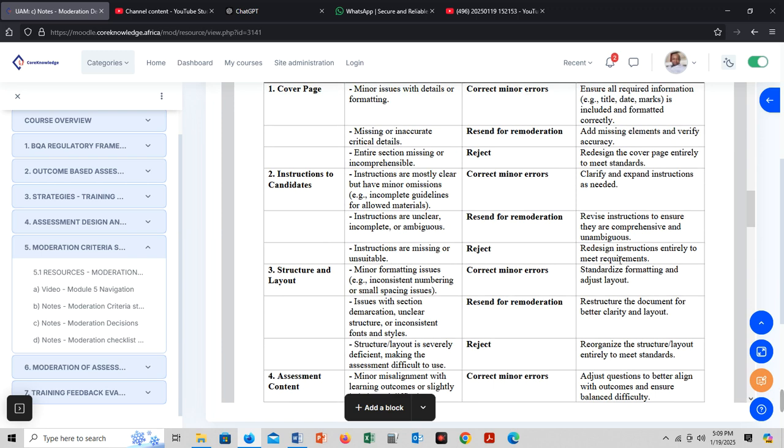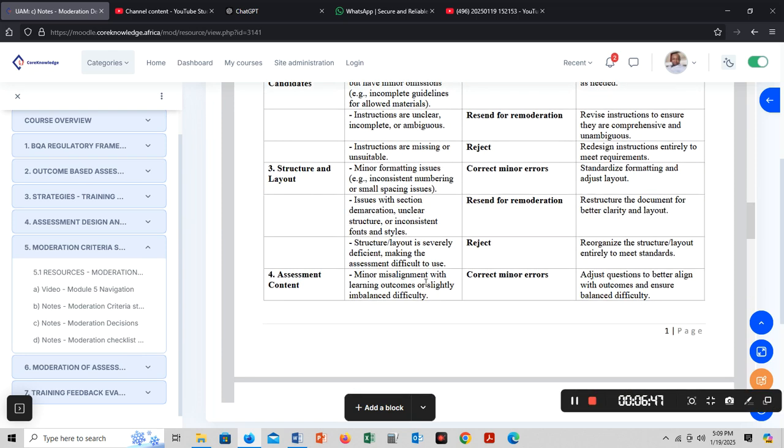Okay, so redesign the instruction. The decision should be to redesign the instruction entirely to meet the requirement. So these are things that assessors should see, so that the assessors can be given those guidelines so that they can correct these items. And the most important is that when you have a proper guideline, it really helps you resolve some of these issues.